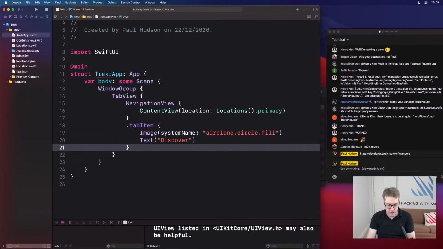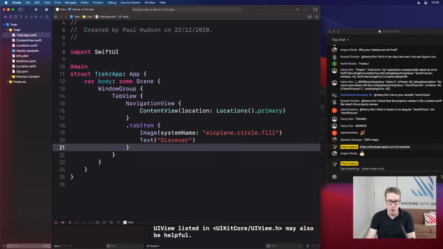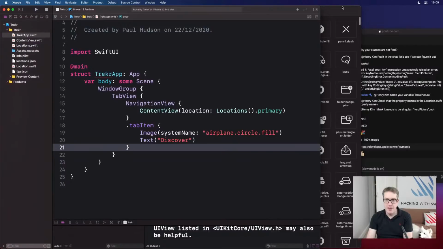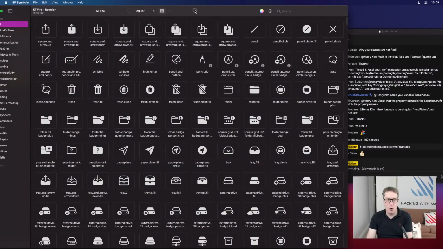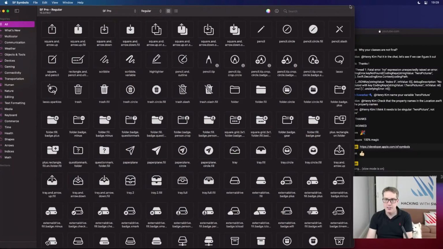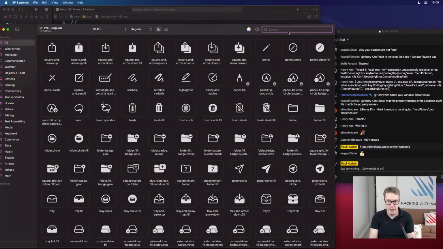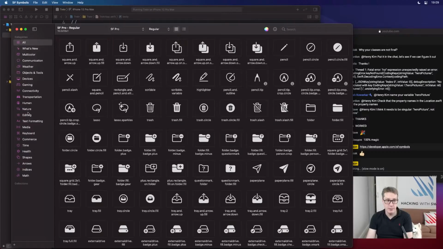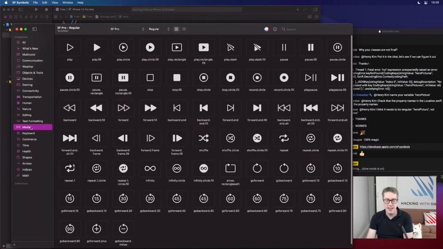And if I run SF Symbols on my Mac here, it'll have a little think, hopefully. Come on, where are you? Bouncing around the dock. Get to work. Boom. This is SF Symbols. There's the whole set of icons. And I can just go ahead and search in here for airplane. There we go. Airplane.circle.fill. And this way you can navigate through different categories of stuff to find, you know, nature or media, whatever, and find these things.